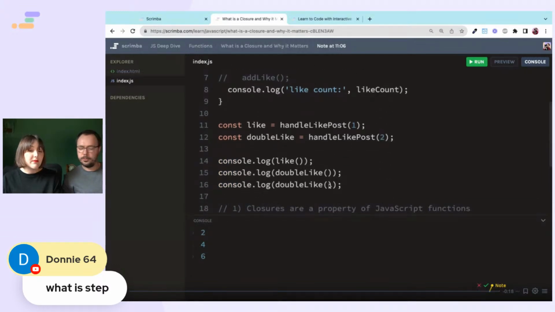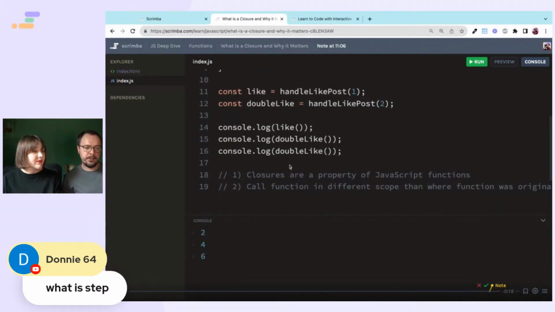So if you want to guess how many likes we're going to have in the end? I'm going to go for 6. Why? Because it's the bottom one in the console. No, but that's the old console log. Okay, yeah. Well, go on then. Surprise me.